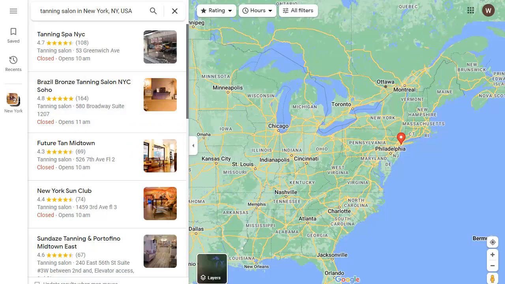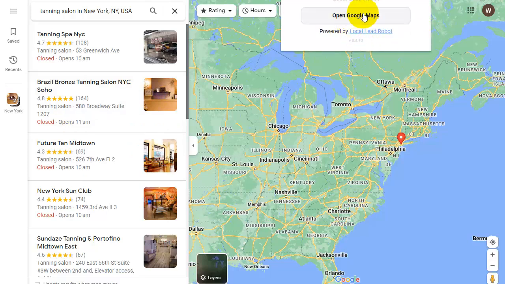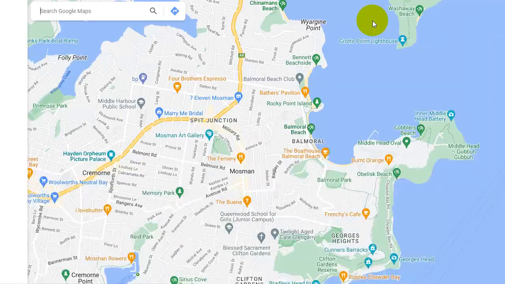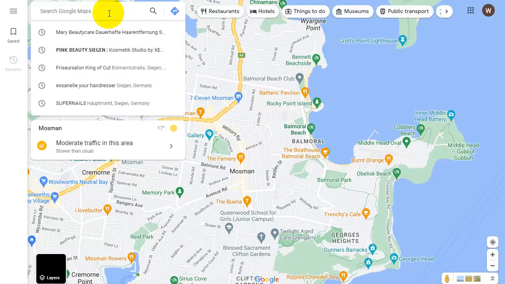So I'm just going to click on the tool, which is just a Google Chrome plugin. I'm going to click on it. It's called the Local Lead Robot. And I'm just going to click on Open Google Maps. And it's going to take me straight to Google Maps here, just the same.